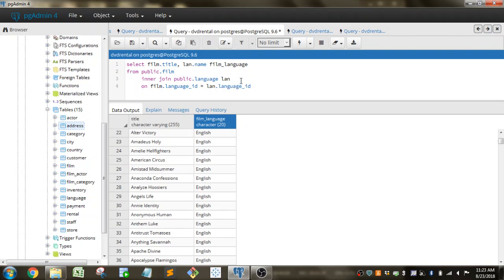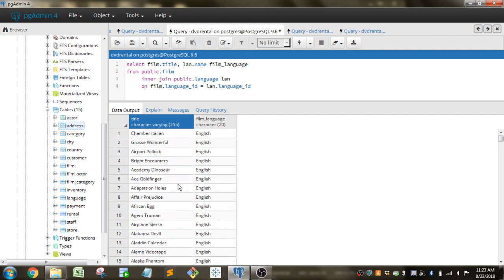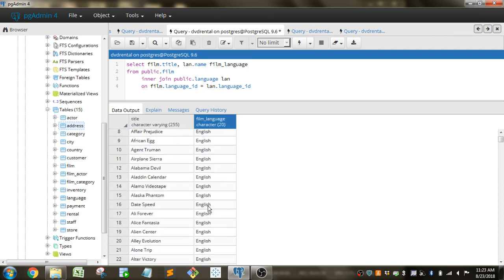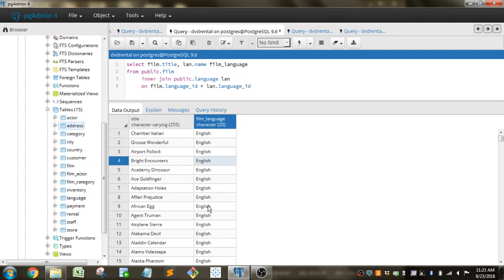If I go ahead and run this, you'll see what I get below is each title with the language on it. And I can do an inner join because the language IDs from the film table are all going to match an entry in the language table. So it's not going to get rid of any values where there's not a match.